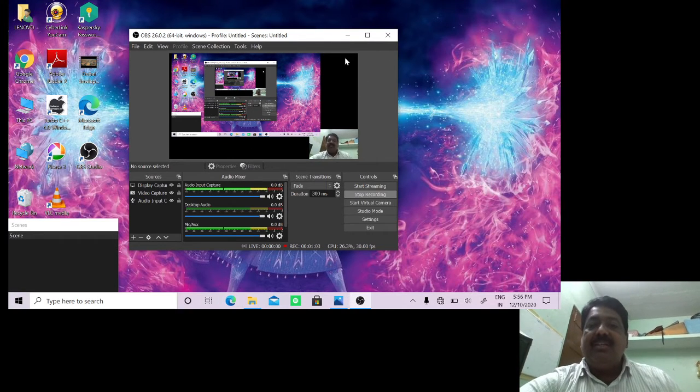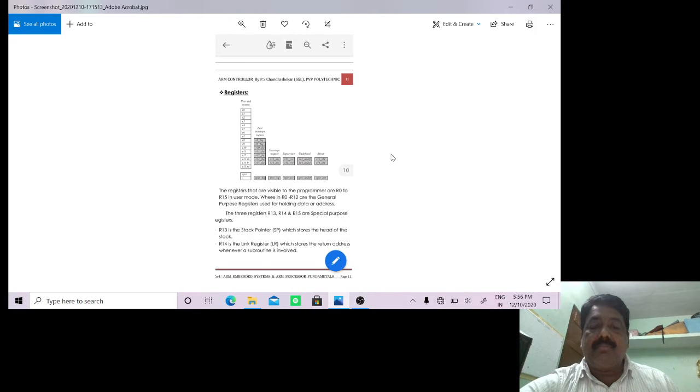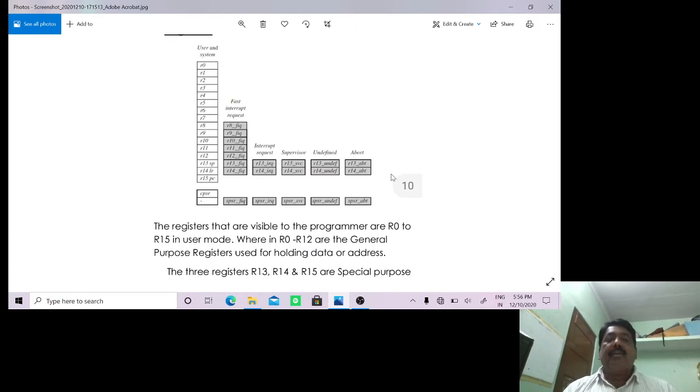Let us see how the diagram of registers of ARM processor is. Here is the diagram of registers of ARM processor. As you can see here, the registers R0 to R15 and CPSR are unshaded. User and system mode will be provided with these unshaded registers. That means 16 registers plus 1 CPSR register will be available in the user mode or the system mode.